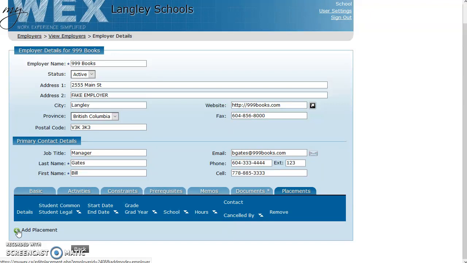If you do need this to be expedited, please contact us directly at the school board office career department so that we can expedite this and get it set up as soon as possible. So please remember to have all of the requirements uploaded and attached to the employer so that we are able to do an approval and allow it to accept placements.